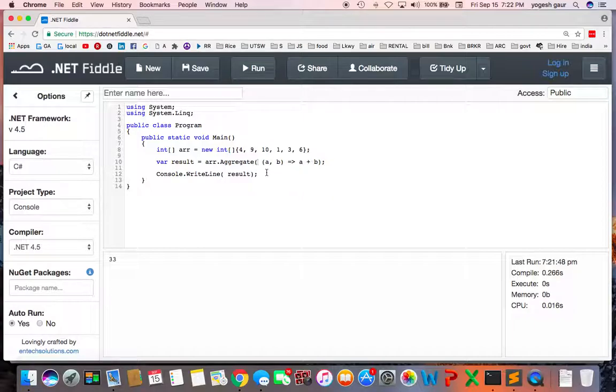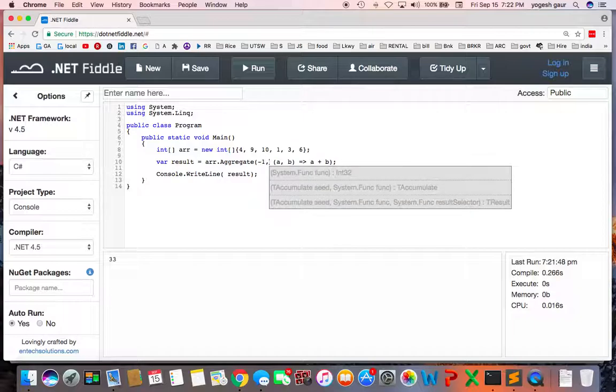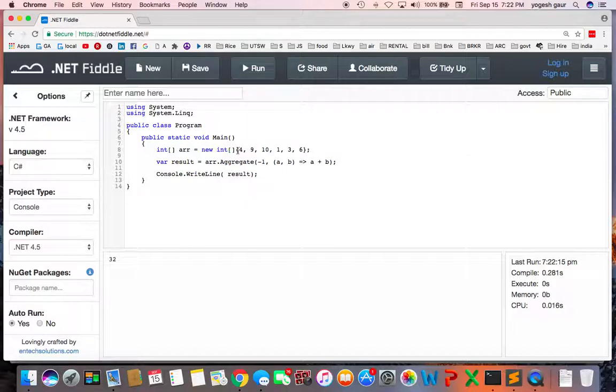If you wanted to specify a seed value to start this, you can specify a seed. Just to demonstrate, I'm going to specify a seed of -1. So we start with -1 being added to the contents of this array, and you can see this value is 32. So that's actually a pretty powerful function that you can use for aggregation.